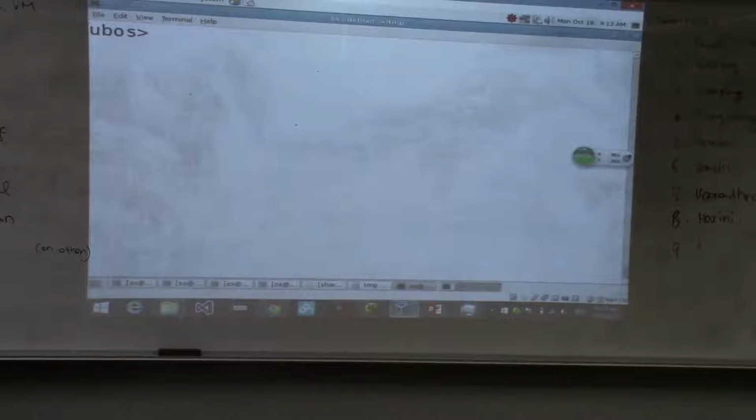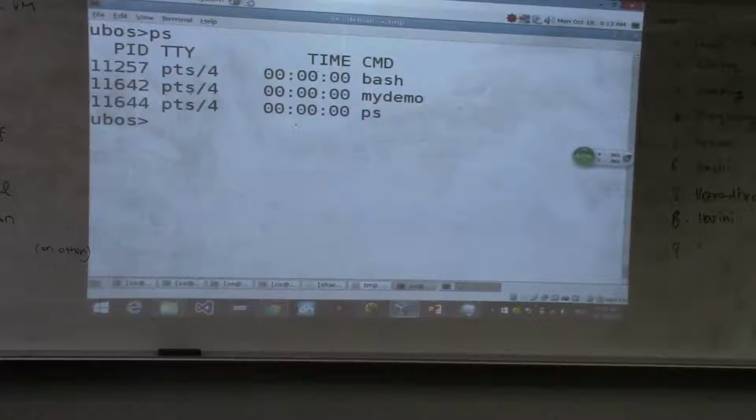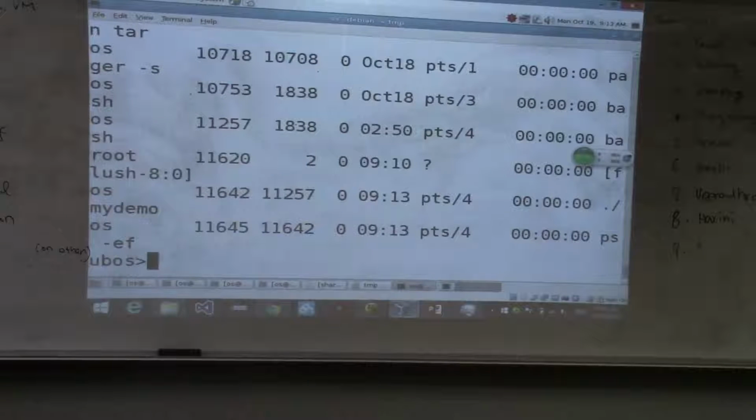So you implement the clear? So clear is the existing one. Okay, yes, go ahead. And first is PS. It shows the running process. Next is ps -ef. It shows all the running process in detail mode.